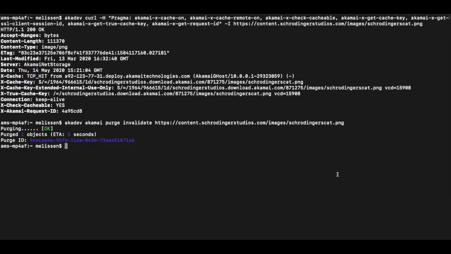And as you can see on the screen here, we again ran akadef, which is running Docker underwater. We're actually executing the Akamai CLI with the Akamai CLI purge package and running the invalidate command for this particular image.